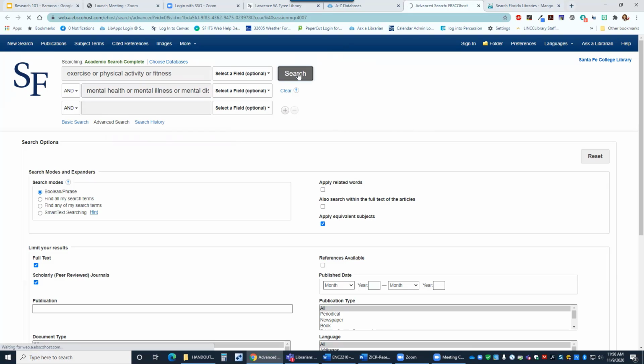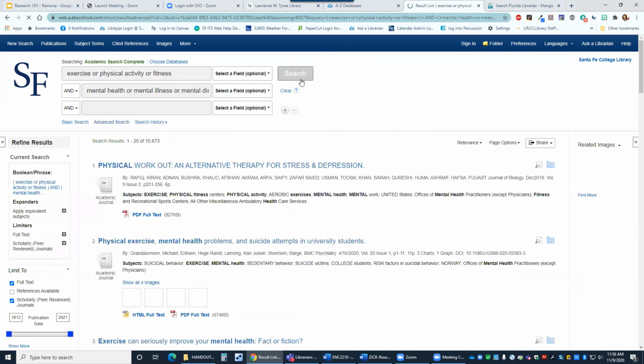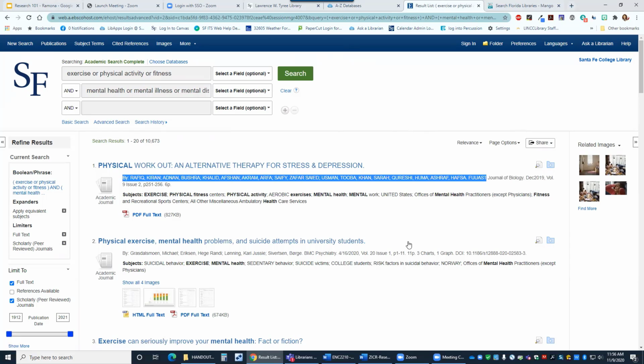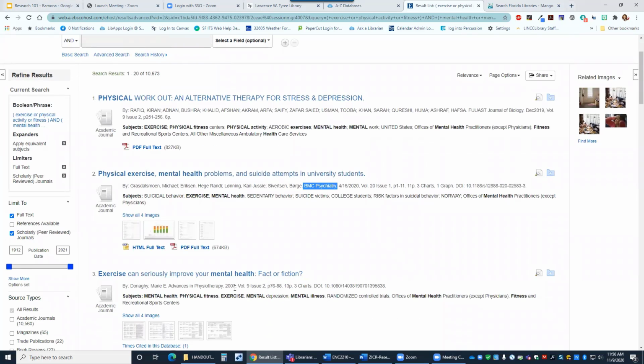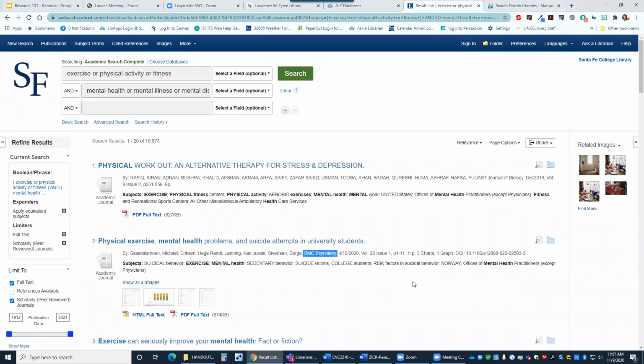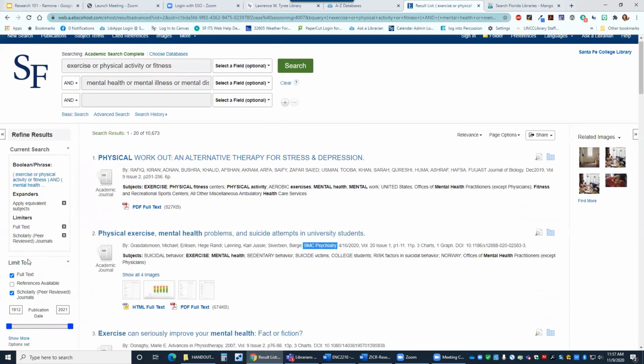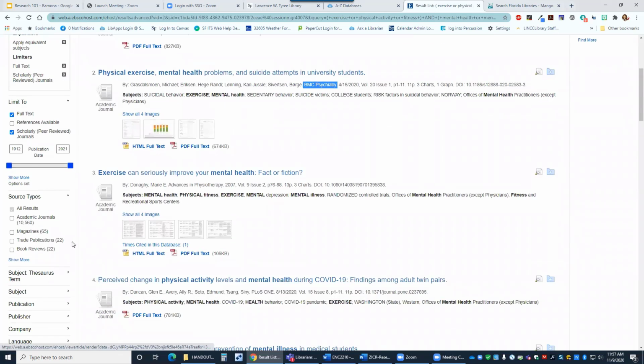And I can click on search. Okay, so it found 10,673 articles. It's going to give me the newer ones first. So I have an article here from last December from Journal of Biology. I've got something from just in April from BMC Psychiatry, something from 2007.